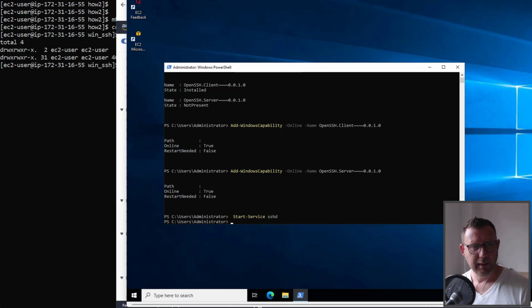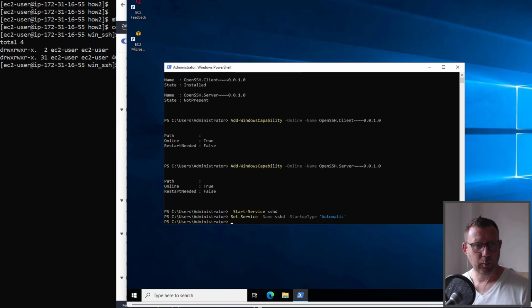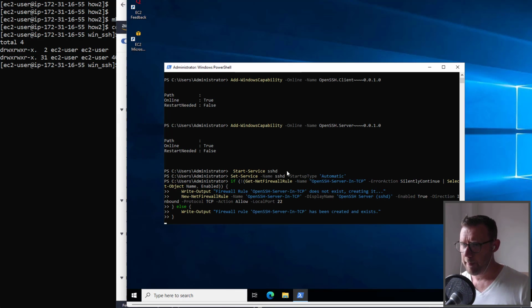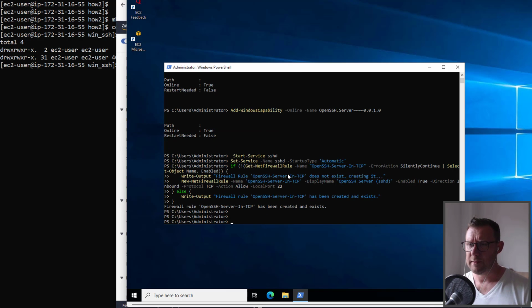Right, so that's started up. Now let's set the service to start up automatically. And then now we have a little script to run. None of this is mine. I think I found it all online, and it wasn't simple. It took me a few goes to get all this working and together. Okay, so that has now set up a firewall rule.